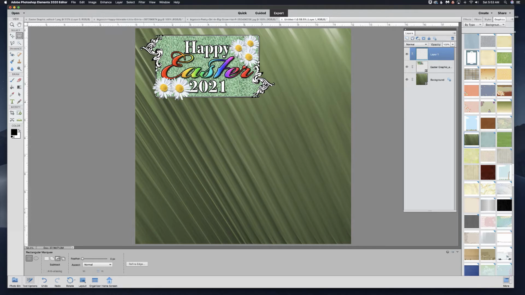I'm going to just come in 3/4 of an inch and down 3/4 of an inch. I'm just looking at the rulers, and if you don't see the rulers, come up under View, Rulers, and there's your keyboard shortcut for the rulers. Shift Command R on a Mac, Shift Control R on a PC. I'm going to come in 3/4 of an inch and down 3/4 of an inch. Click and drag over to 11 1/4 on both the top and the side. And let go, and you've got your selection.